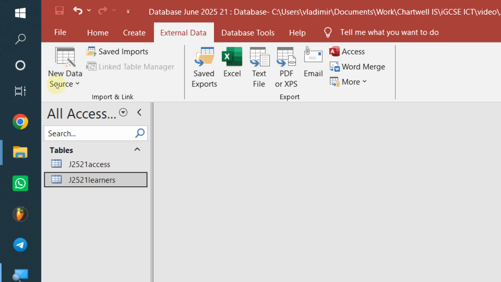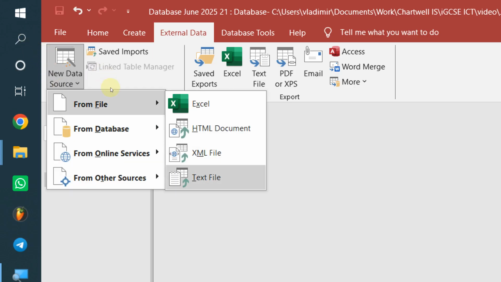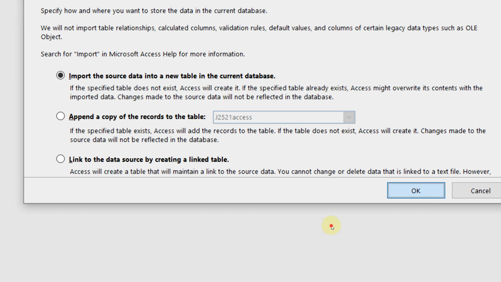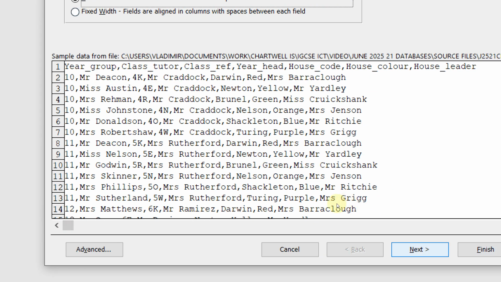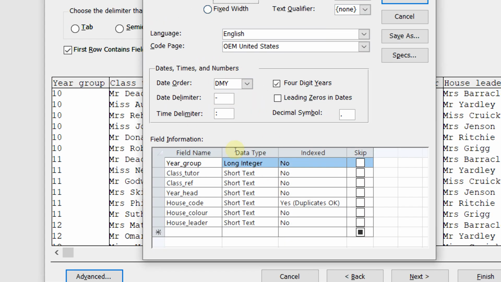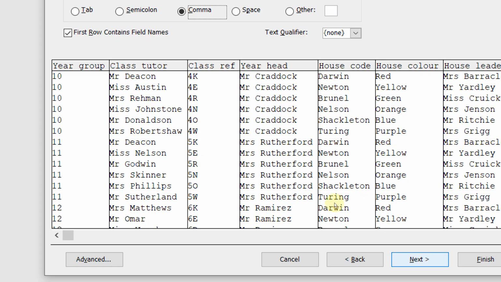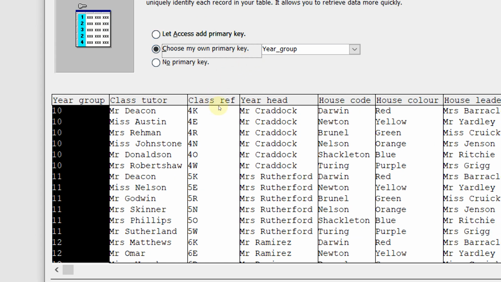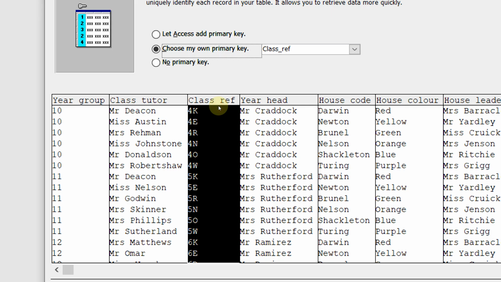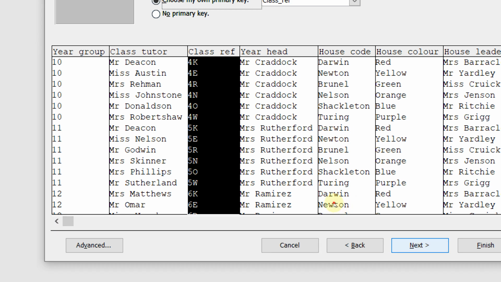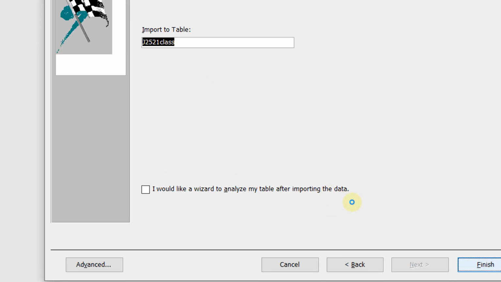External data from file, text file. Let's choose again the file class. We don't do anything here. First row contains field names. This already has all correct fields. So we go next, and choosing primary key, we are now going to choose the correct one, class ref, from the very beginning. So class ref field, primary key, go next. We do not change the name, we go finish, close.